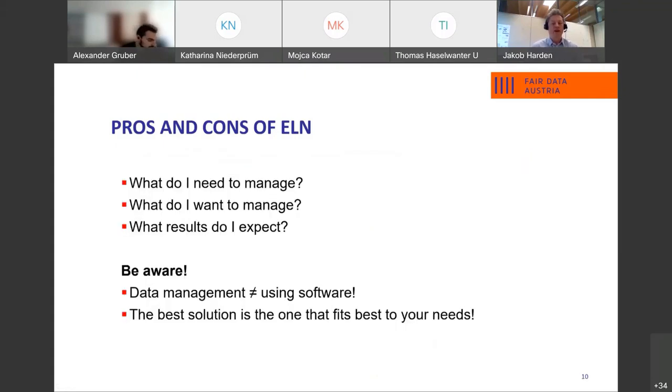So what you really have to consider before starting an electronic laboratory notebook in your company or your institution is to think about what do I really need to manage, what do I want to manage, and what results do I expect from that solution in the end. Maybe you have a quality management system, then you have to maintain all your quality management documents. You have to manage all the documentation that goes along with that quality management system. Or what do I want to manage? Do I want to manage all my projects as well? Or, let's say, different billing or whatever.